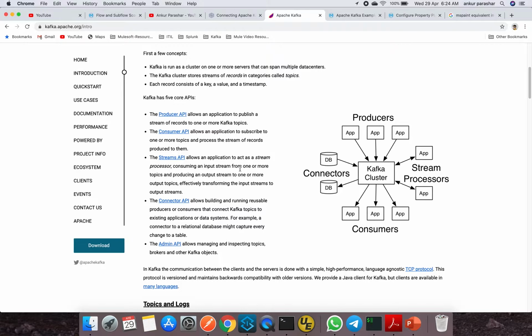The third one, the streaming API, is also used as a stream processor. It basically consumes an input stream from one or more topics and produces an output stream to one or more output topics. So it's a pipeline sort of thing.